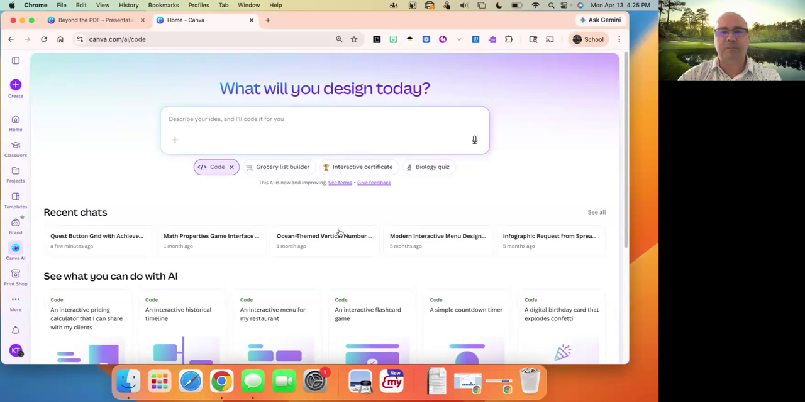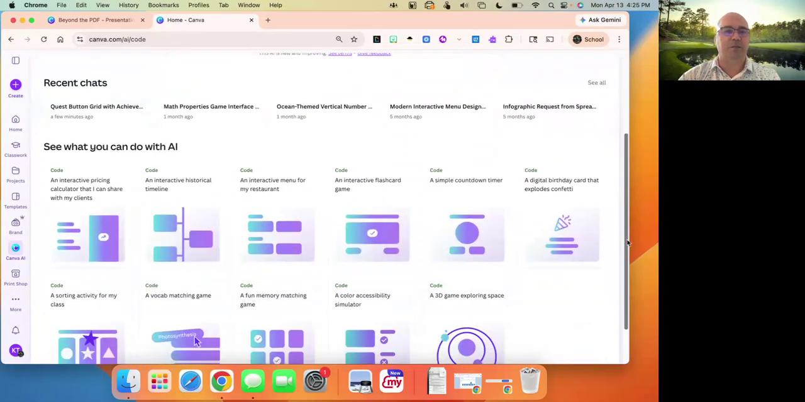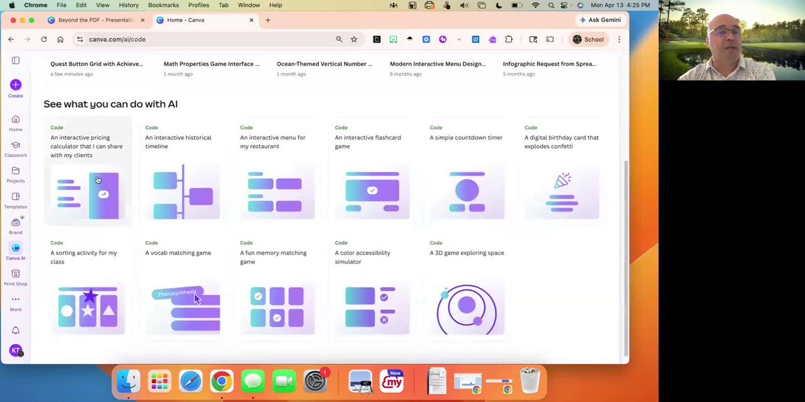So let me scroll down here. Here are some sample items it can do. An interactive pricing calculator that I can share with my clients, an interactive historical timeline, an interactive menu for my restaurant. Pretty cool. Vocab matching game. Oh, here's exploring space. So I could do a simple countdown timer, just something small I could do.